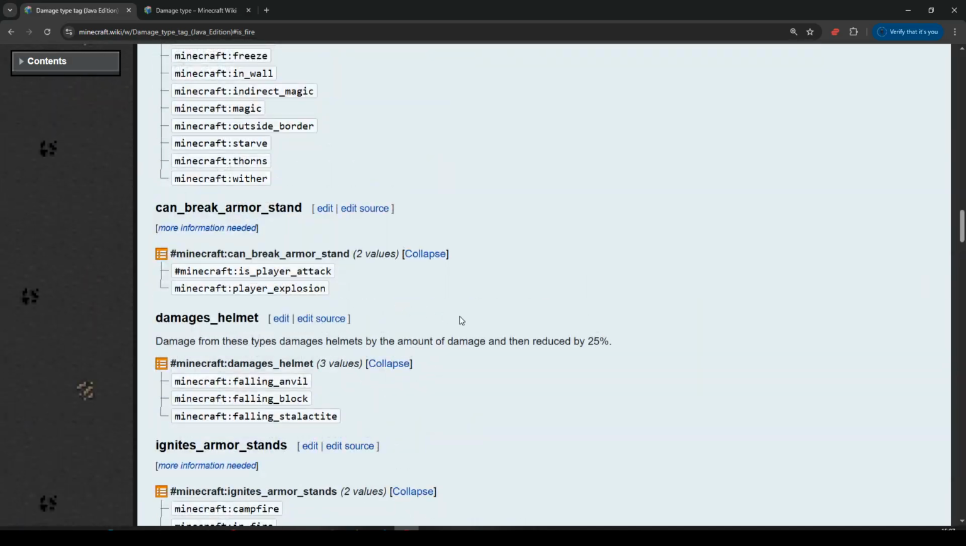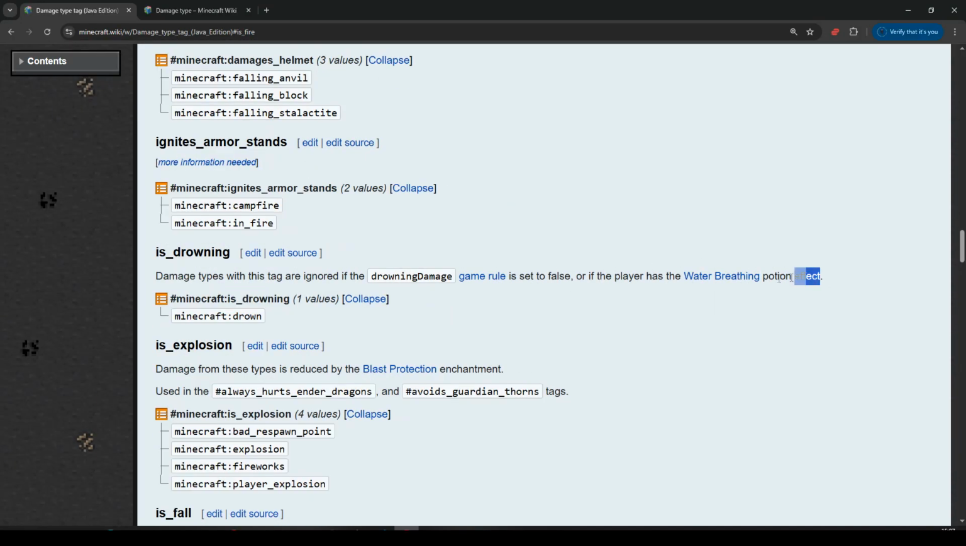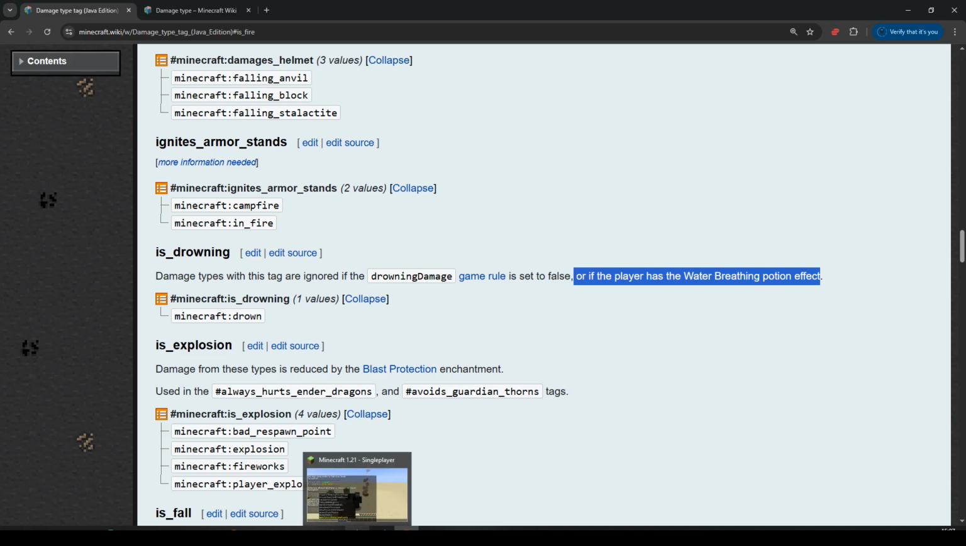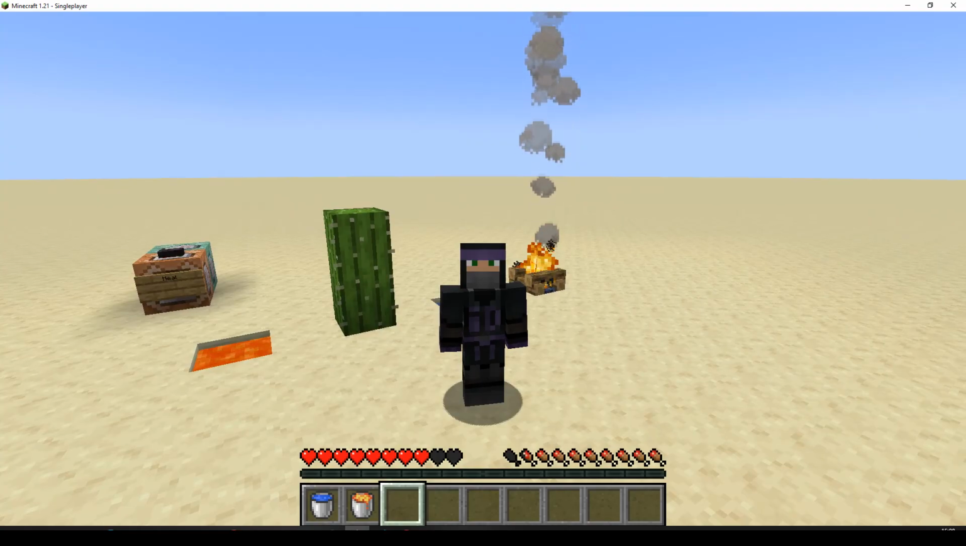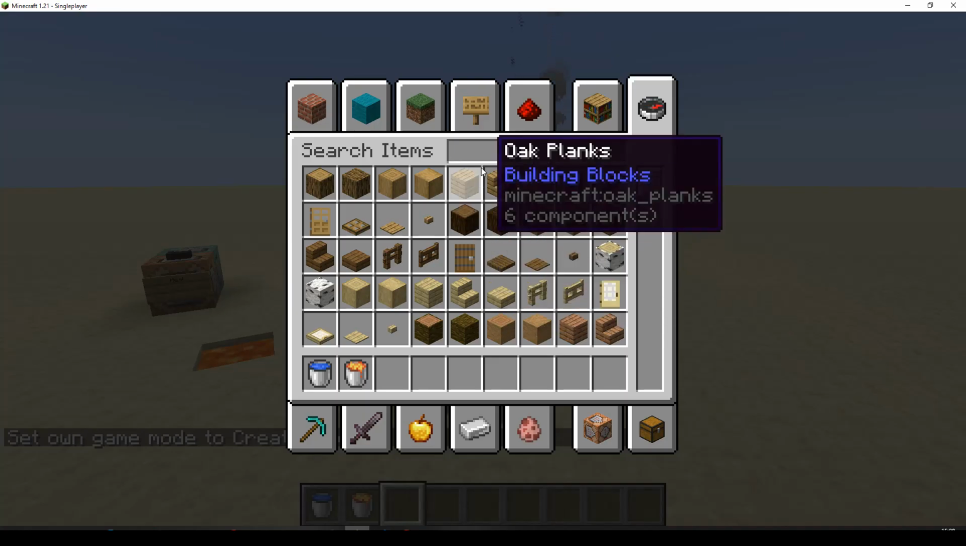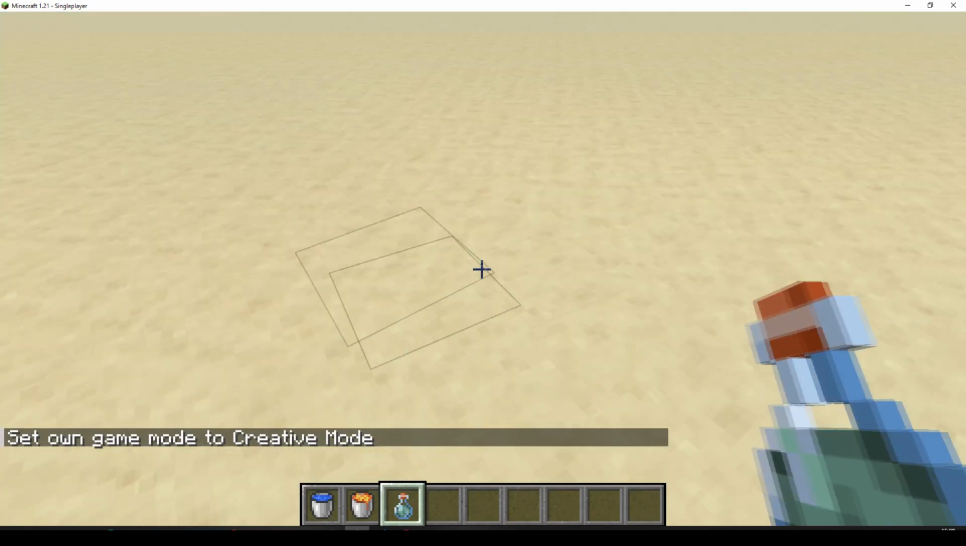Now, I did notice for is drowning, it says here, damage types for this tag are ignored if the drowning damage game rule is set to false or if the player has a water-breathing potion effect. And I thought that's pretty cool. You could have a cactus-proof potion or something like that. But it doesn't actually seem to work because what I found is, let's get into creative so I can give myself a water potion. It doesn't seem to stop the damage. It seems to stop your bubbles going down.